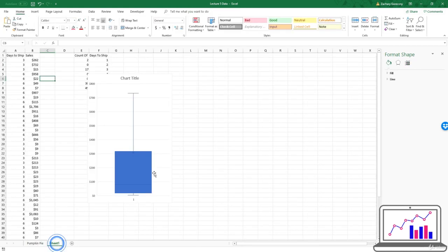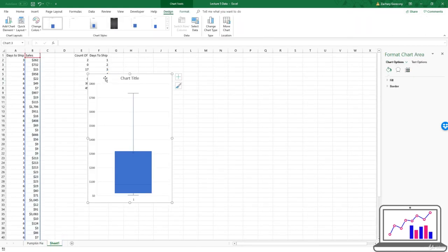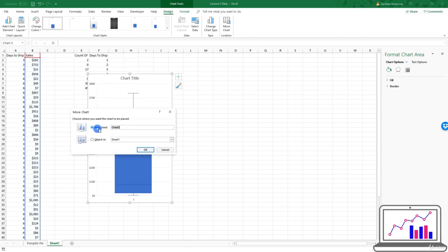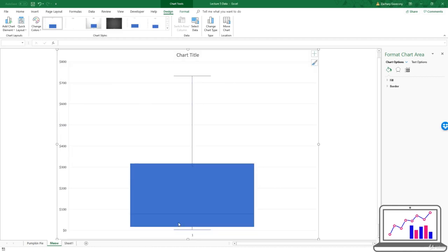And then we're going to go back to our box and whisker, same thing: right click, move chart, new sheet. We're going to name it Meow because it's a box and whisker. And it's going to reset it to this size, which is okay because we have our page size set to 8.5 by 11.